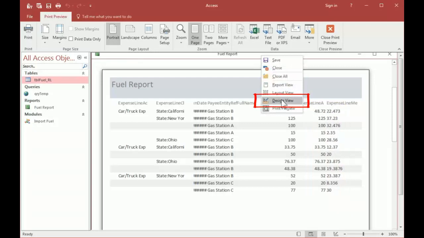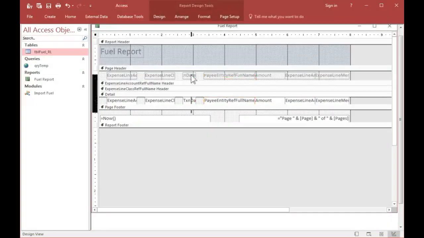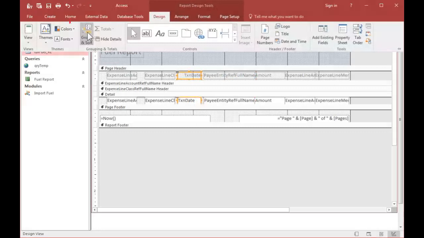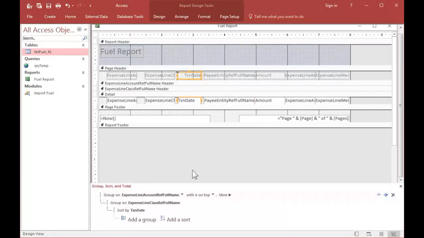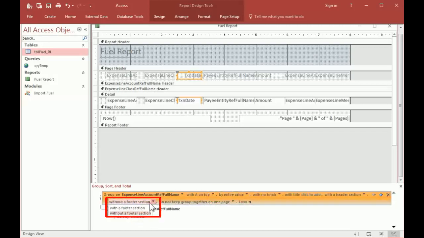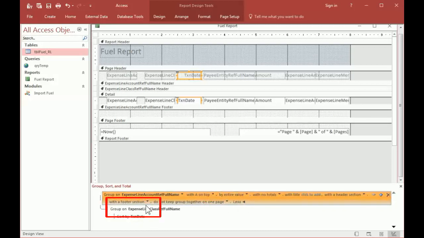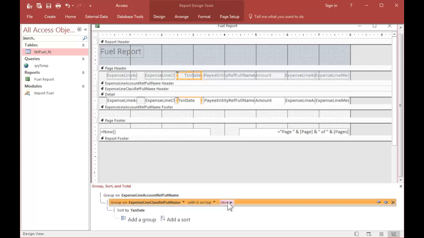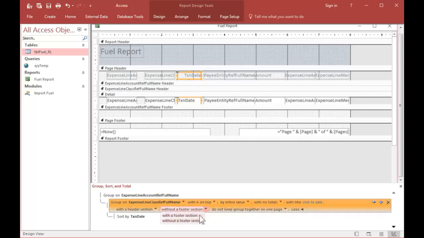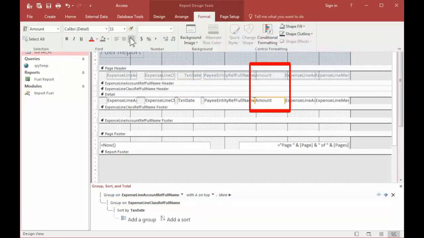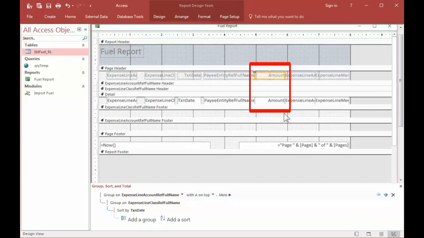Switch to Design View to fix up the formatting and total the gallons. Click Group and Sort to add footers to the states and fuel types. Click More and then change Without a Footer to With a Footer. Do this for each group. Fix up the formatting any way you like.